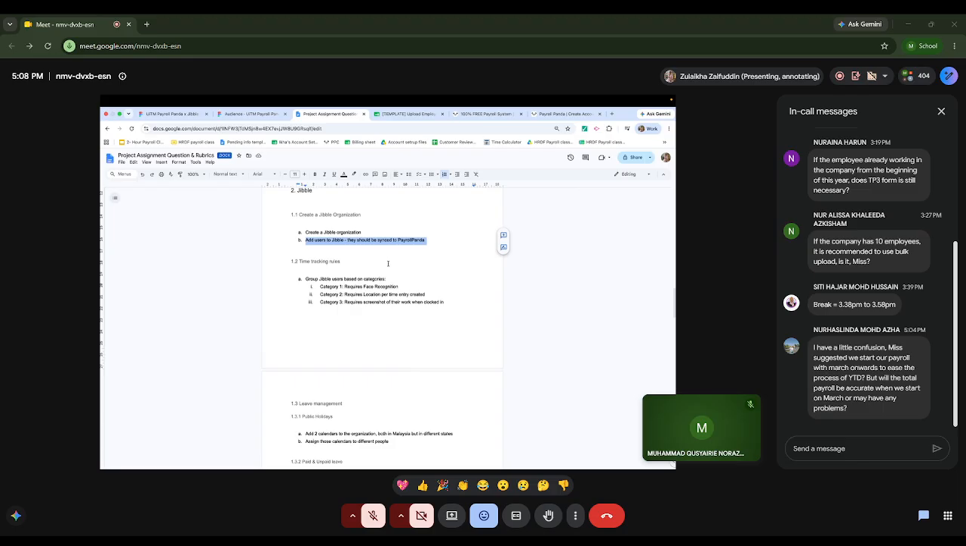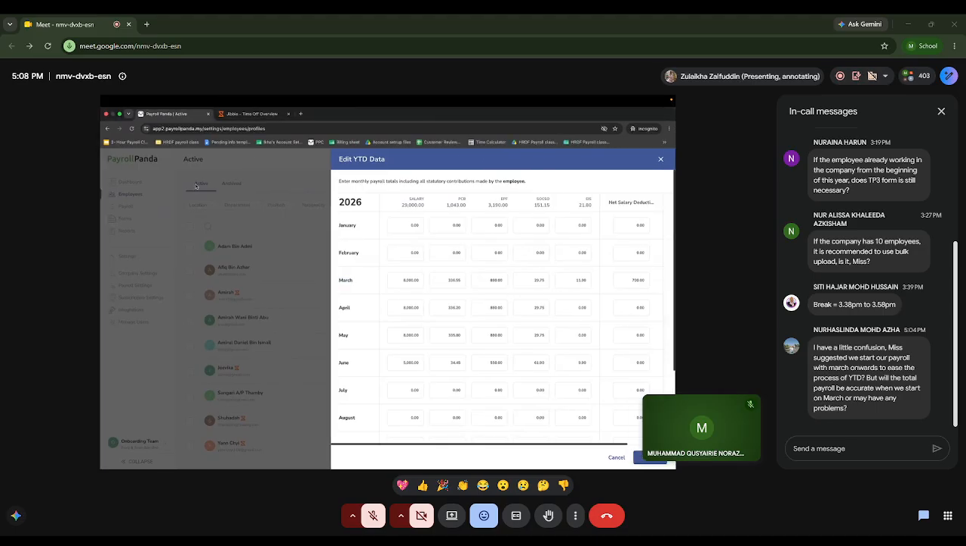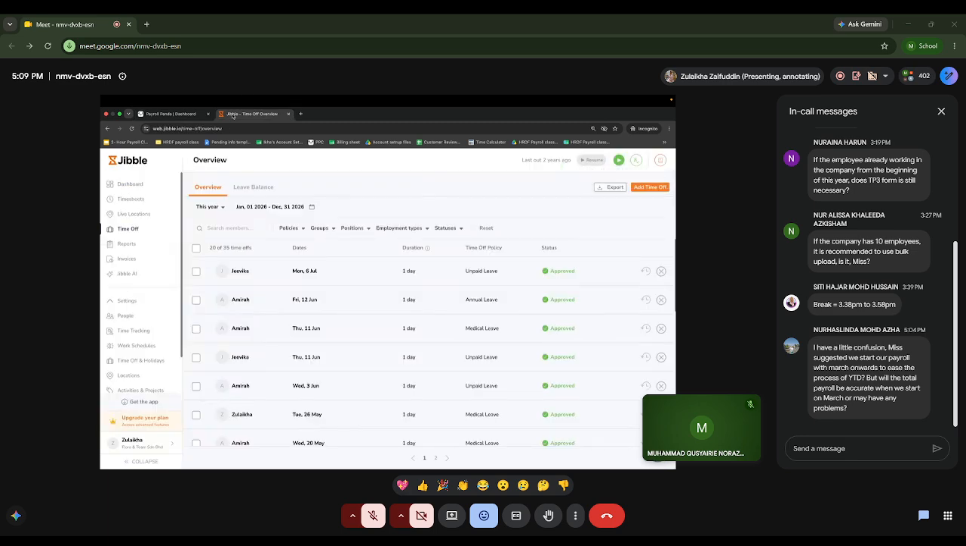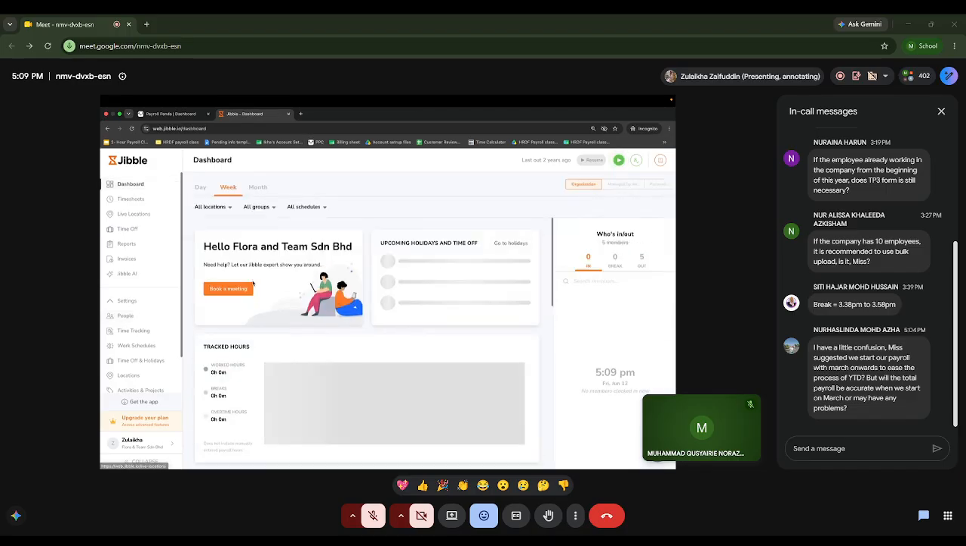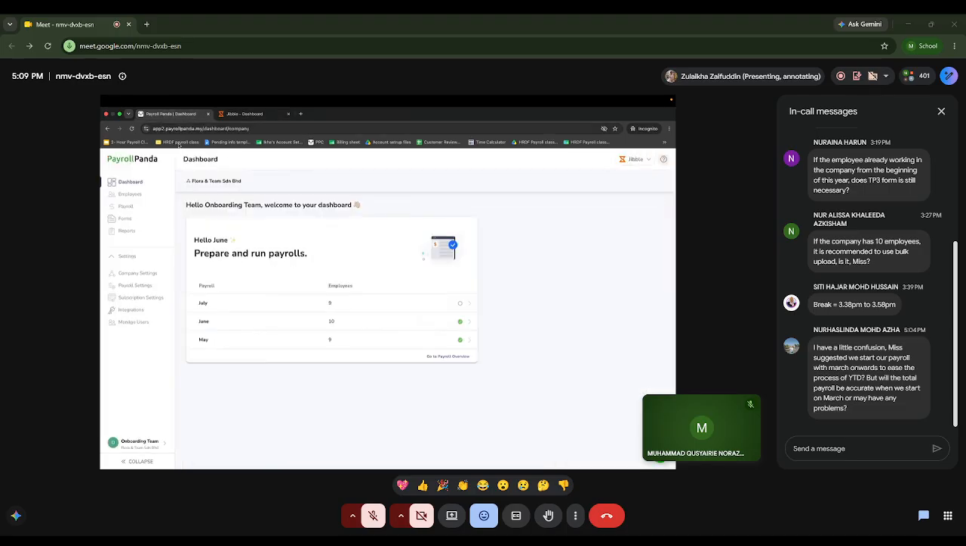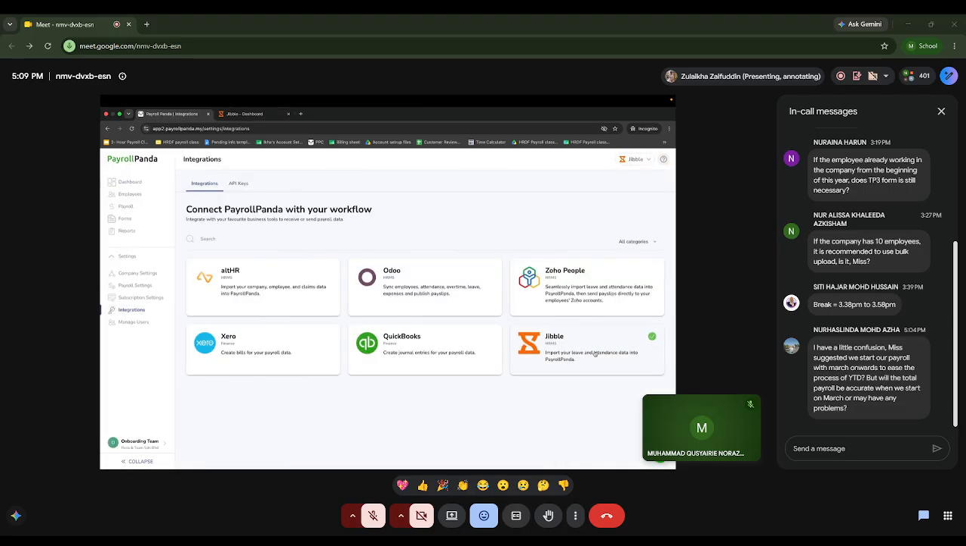Okay, what I can suggest is, first, please make sure you create Payroll Panda punya account first. After you completed the whole setup of Payroll Panda, then only you move on to Jibble. So when you create Jibble pula, when you're already at this page, dashboard, when you have successfully logged in, quickly go back to Payroll Panda to integrate.